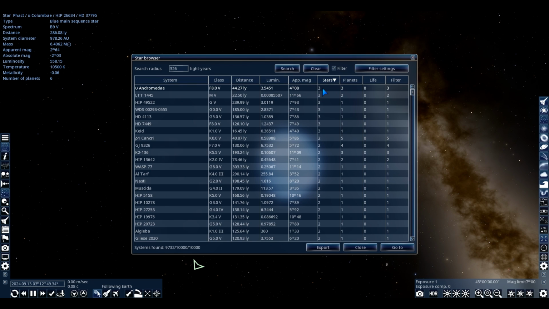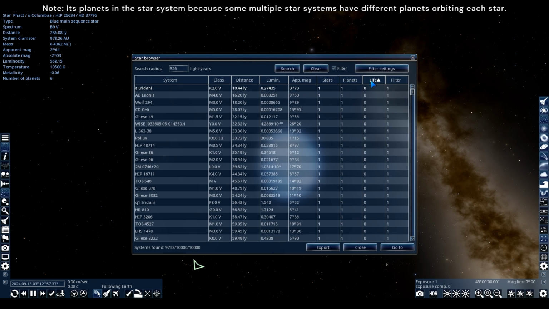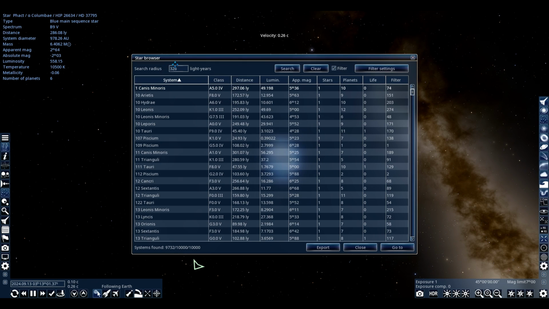This is how many stars there are from the most to the least. This is how many planets orbit the stars from the most to the least, and how many planets have life from the most to the least. And that is all for this menu. You can set the radius to however you like. You can go from over 0.3 light years down to 326 light years.